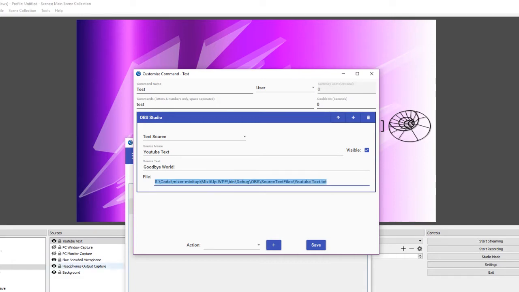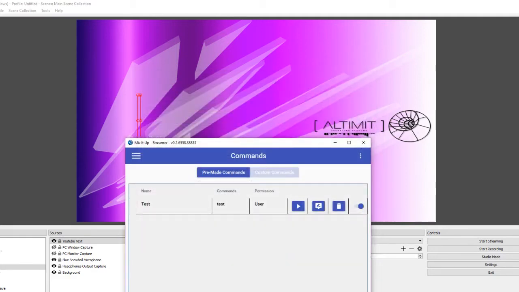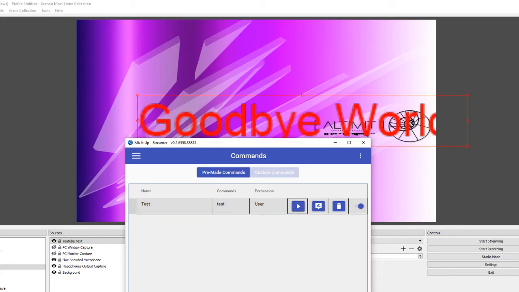Once that text file is updated, OBS Studio will be looking to see when that file is changed. When it detects that that file is changed, it's going to read the contents of the file and then put whatever's in that file into this text source that's here. So we click the play button and we notice, it takes a second. Goodbye World has now been put in there.